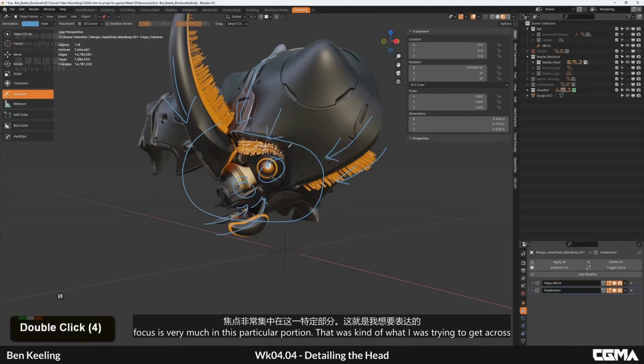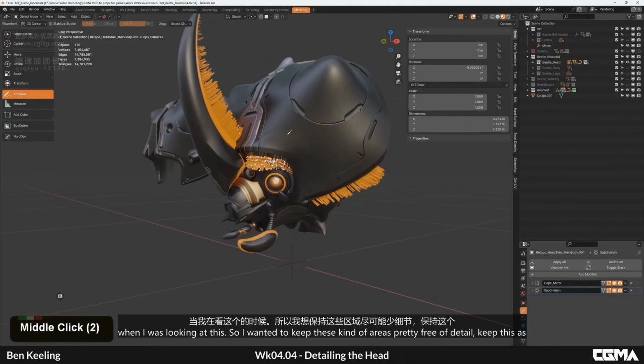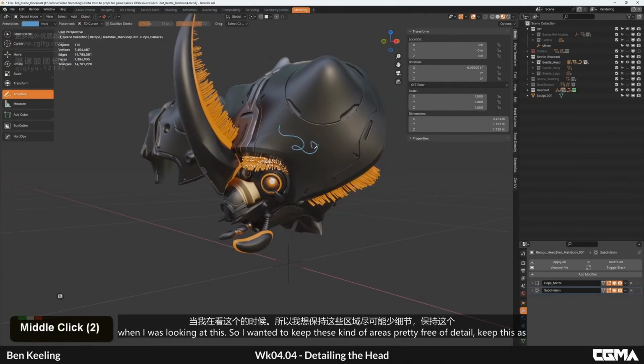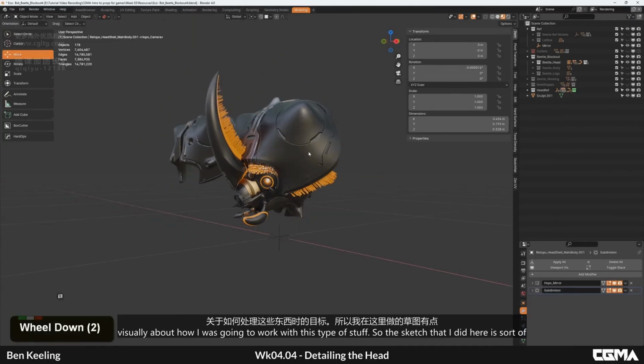So the focus is very much in this particular portion. That was what I was trying to get across when I was looking at this. So I wanted to keep these areas pretty free of detail, keep this as clean as possible, and then focus everything there. So that was the aim when I was thinking visually about how I was going to work with this type of stuff.